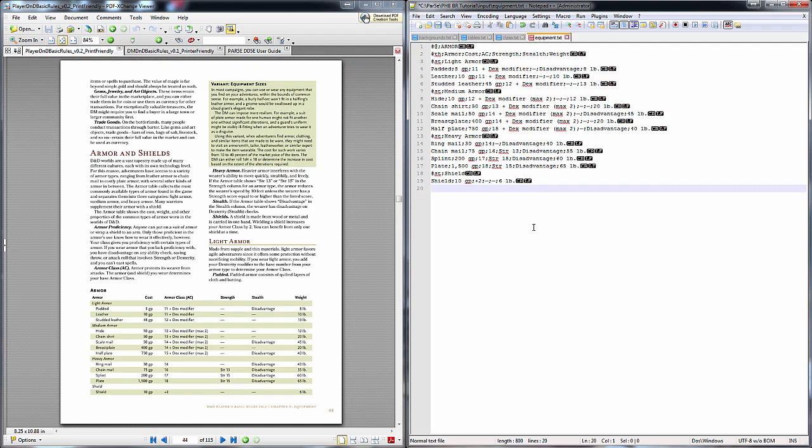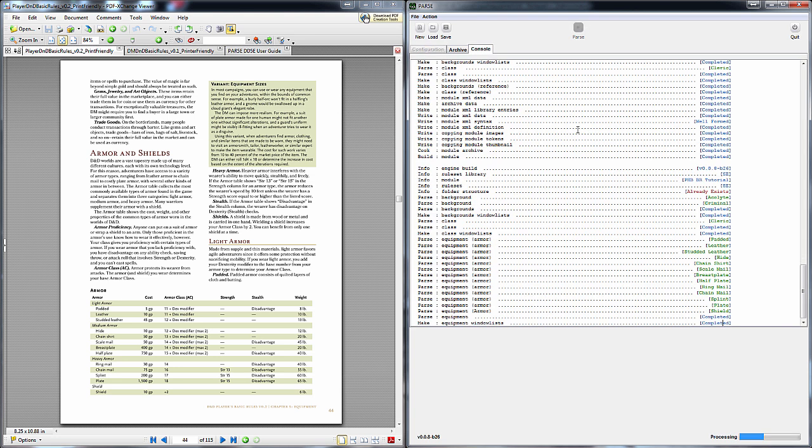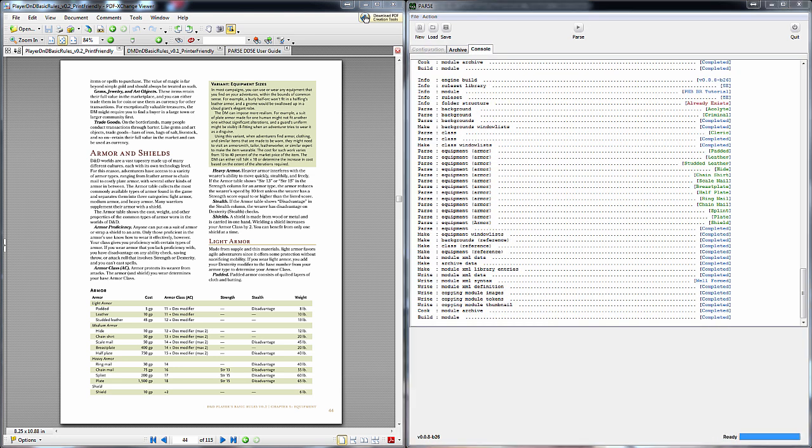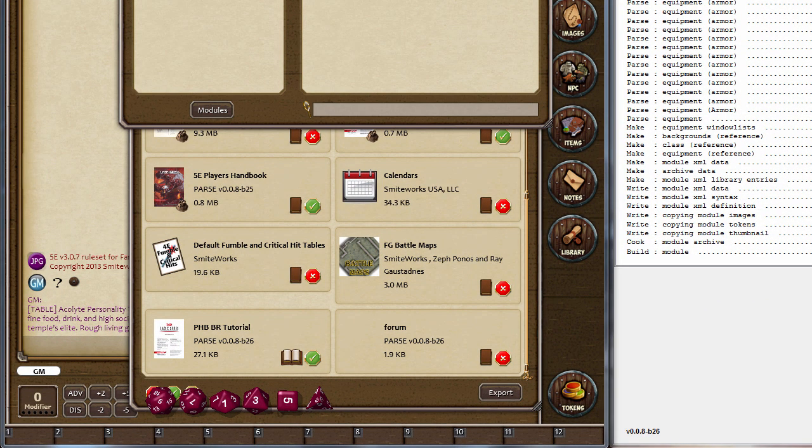Observe the previously unobserved. Okay, so we have our table built now for the equipment table, and let's go ahead and just test what it looks like real quick. If we go to parse and we have equipment checked, we'll say parse. You can see our armor showed up there. So let's refresh the table.